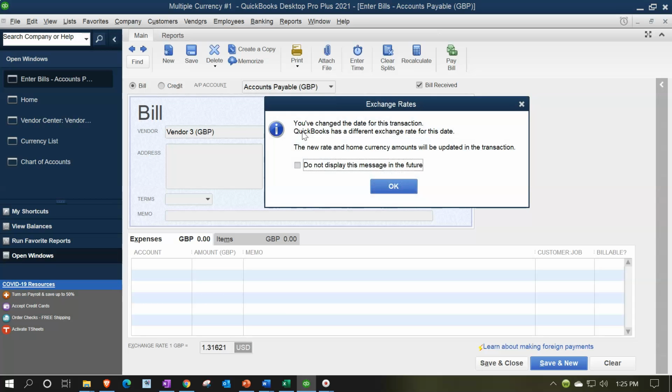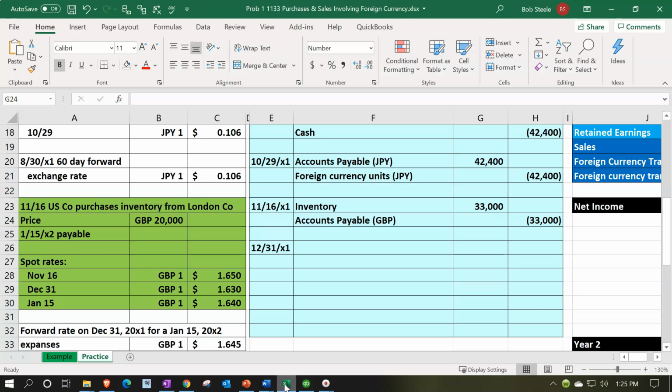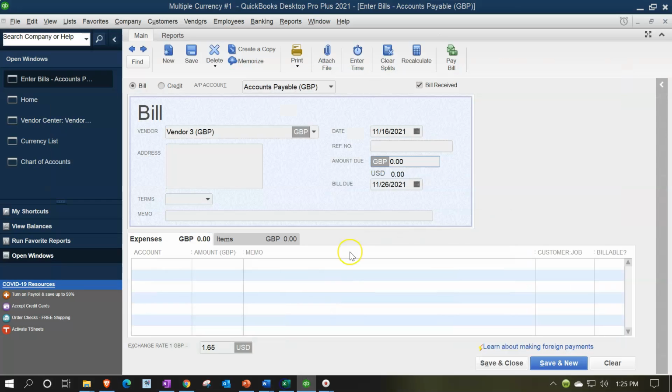11/16/21. And we've changed the date, so it's going to change the rate down there from the current day to the rate that we just put in for that date. And so there it is, 1.65. That looks good. The amount in terms of the GBP, British pound sterling, is going to be 1.65.